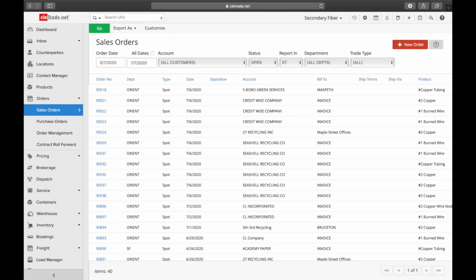This video will go through the steps of taking inventory out of inventory and packing a truck in ctrade.net. The first step is issuing a sales order. If you do not issue sales orders, you may skip this step.